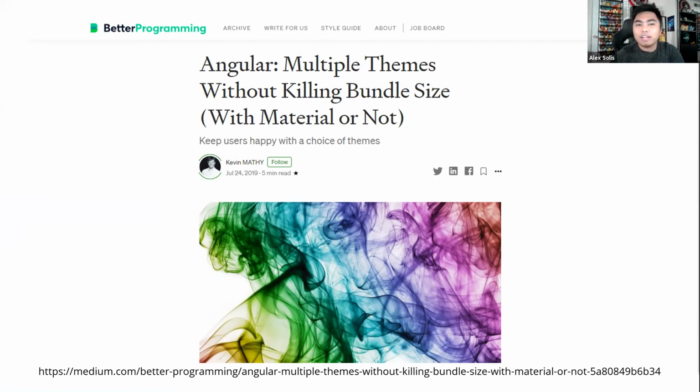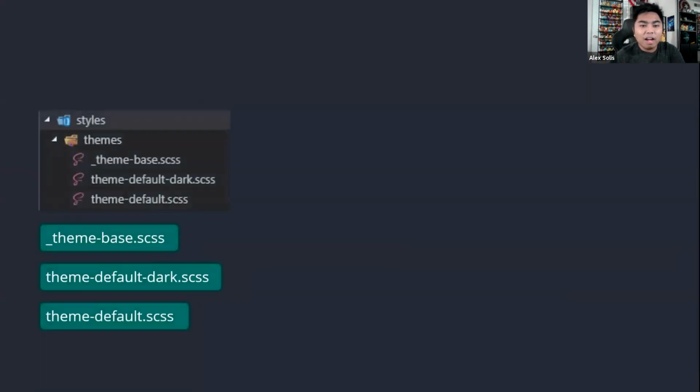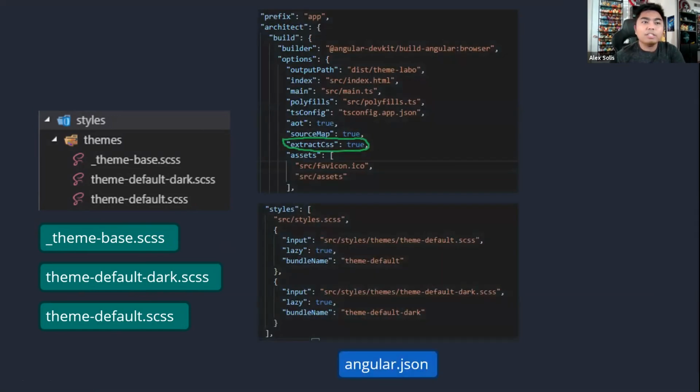And so this is just a way for you to break down your styles. And what he posits there is, in four steps, you just create a folder for your themes, break down your base theme, create a dark theme or whatever name of your other theme is, and then your default theme. And then in terms of modifying your JSON, you just need to add extract CSS true.